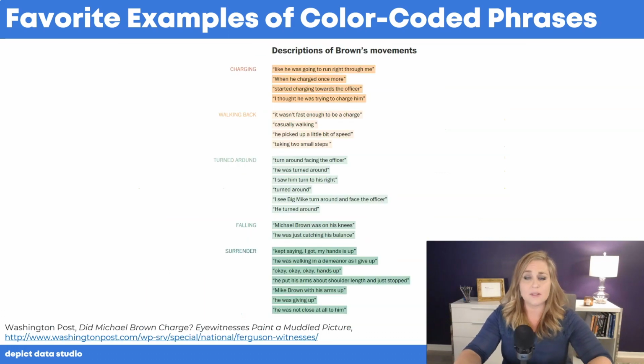Here's a second example that I really love. I love the data viz, not the topic, of course. It's from the Washington Post about the Ferguson case. And these are eyewitness statements of, did Michael Brown charge? What was going on in Ferguson? So let me zoom in a little bit.